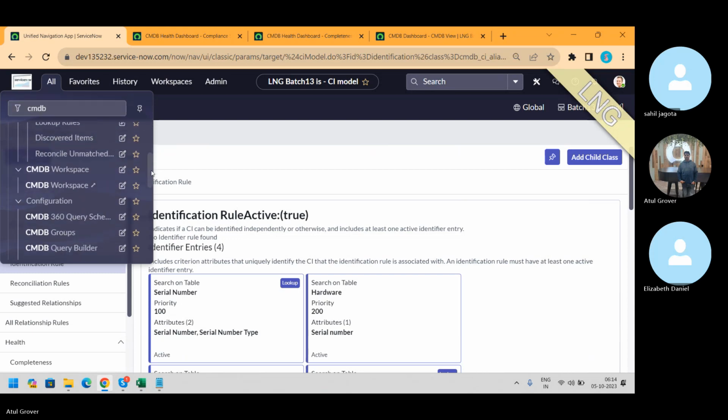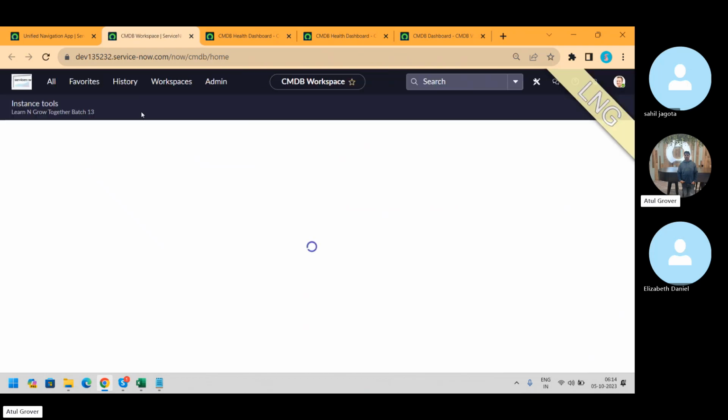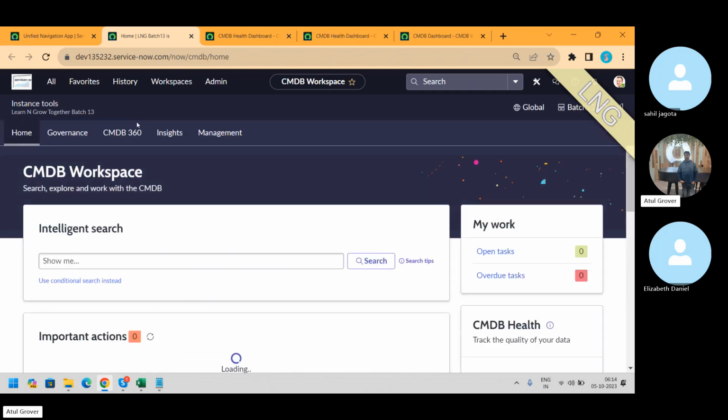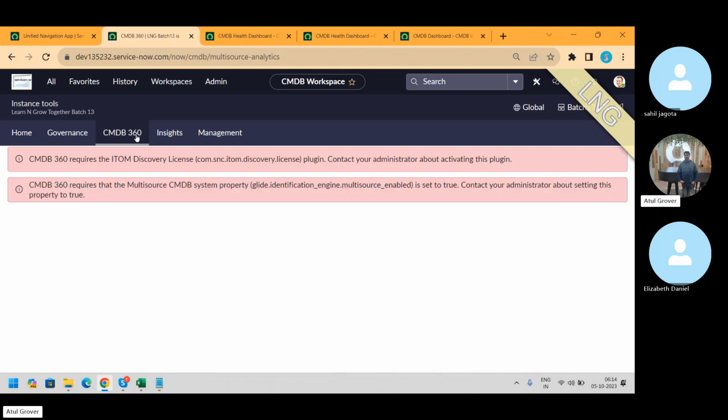And if you see here, CMDB, let me open this workspace for you. Hope you were able to see, because this is a workspace which tells you where the data is coming from, mainly that part. This is a concept called CMDB 360. This has been introduced in the Tokyo or Utah release. It will not work for me because I don't have the plugin activated in my instance now. But if I activate it, I can see where the CIs are coming from, because I can get them from more than one source.